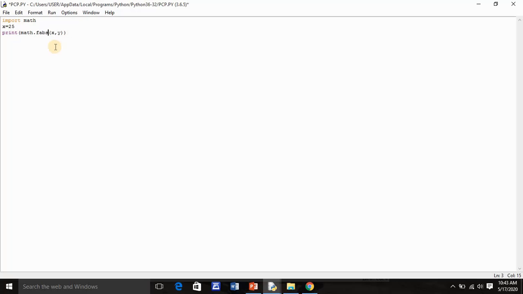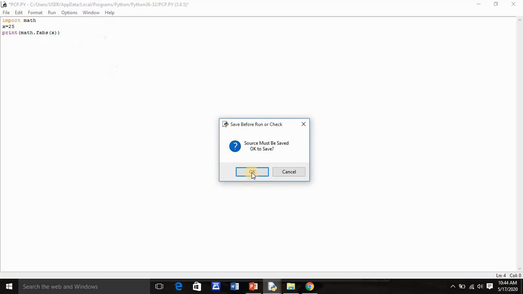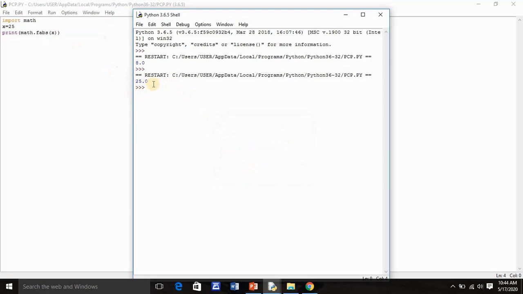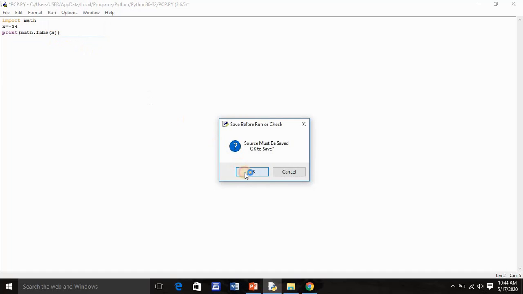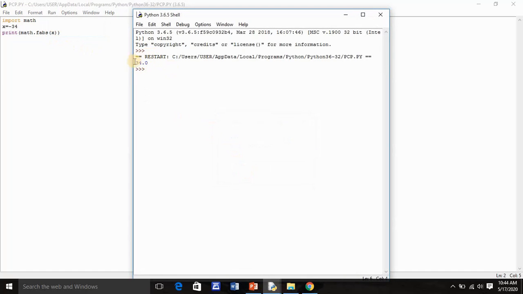Another example: x is equal to 25 and math.fabs. It will give the absolute value of x. The absolute value here is positive 25; it always gives positive 25 as the answer. So 25 is the correct answer. Now we will go for another value, negative 34. The absolute value of minus 34 is positive 34. So we'll get the output as 34. So these fabs and pow are other functions under this module.